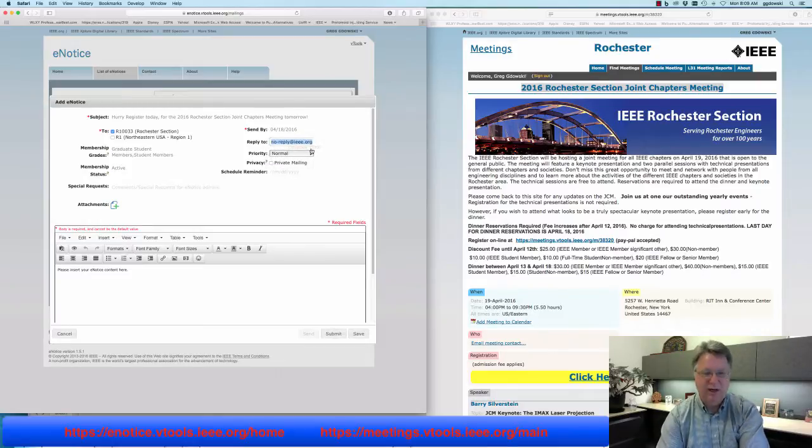I'm going to put my email address as the reply to, so that if students have questions about this meeting, they can come to me. You can also check whether it includes active members, those which are inactive, those which are in arrears. You can target those independently. Again, I'm going to leave it as the default.